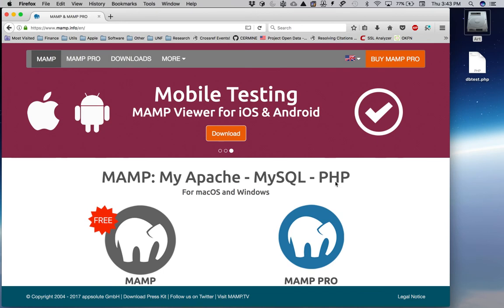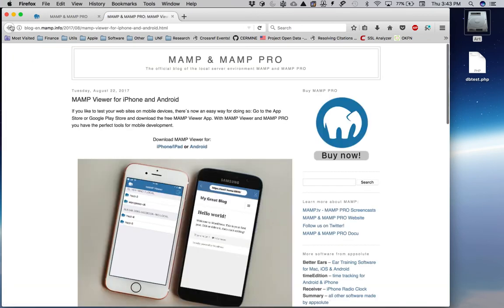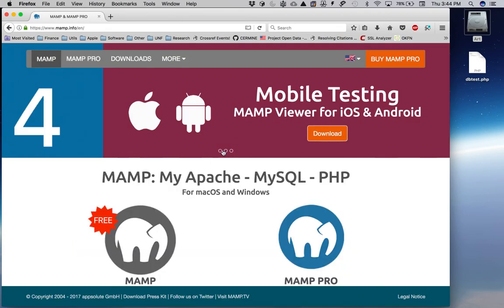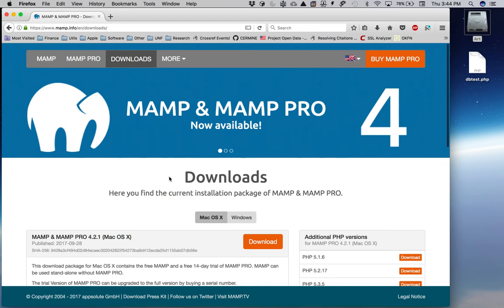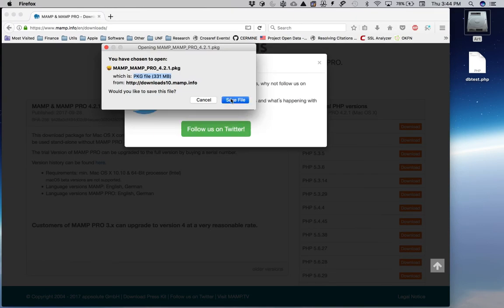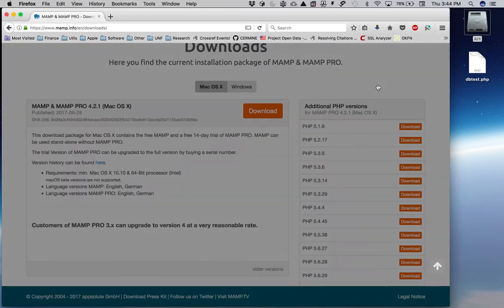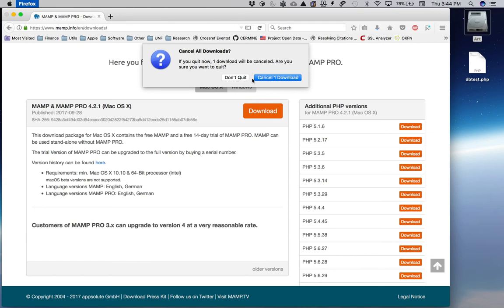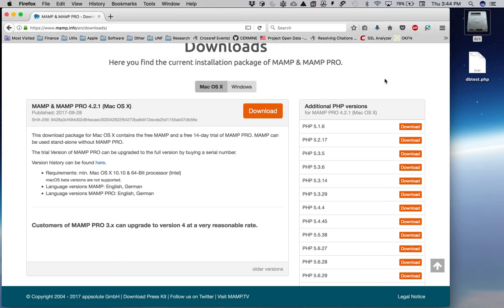Okay, so simply what you do is you download your version of not the mobile tester, but the actual app, and just go for the default one for your particular operating system, and then download it and save. And then for the moment you can either close out of the browser or you can just minimize it. Don't quit, got to wait for it to download.